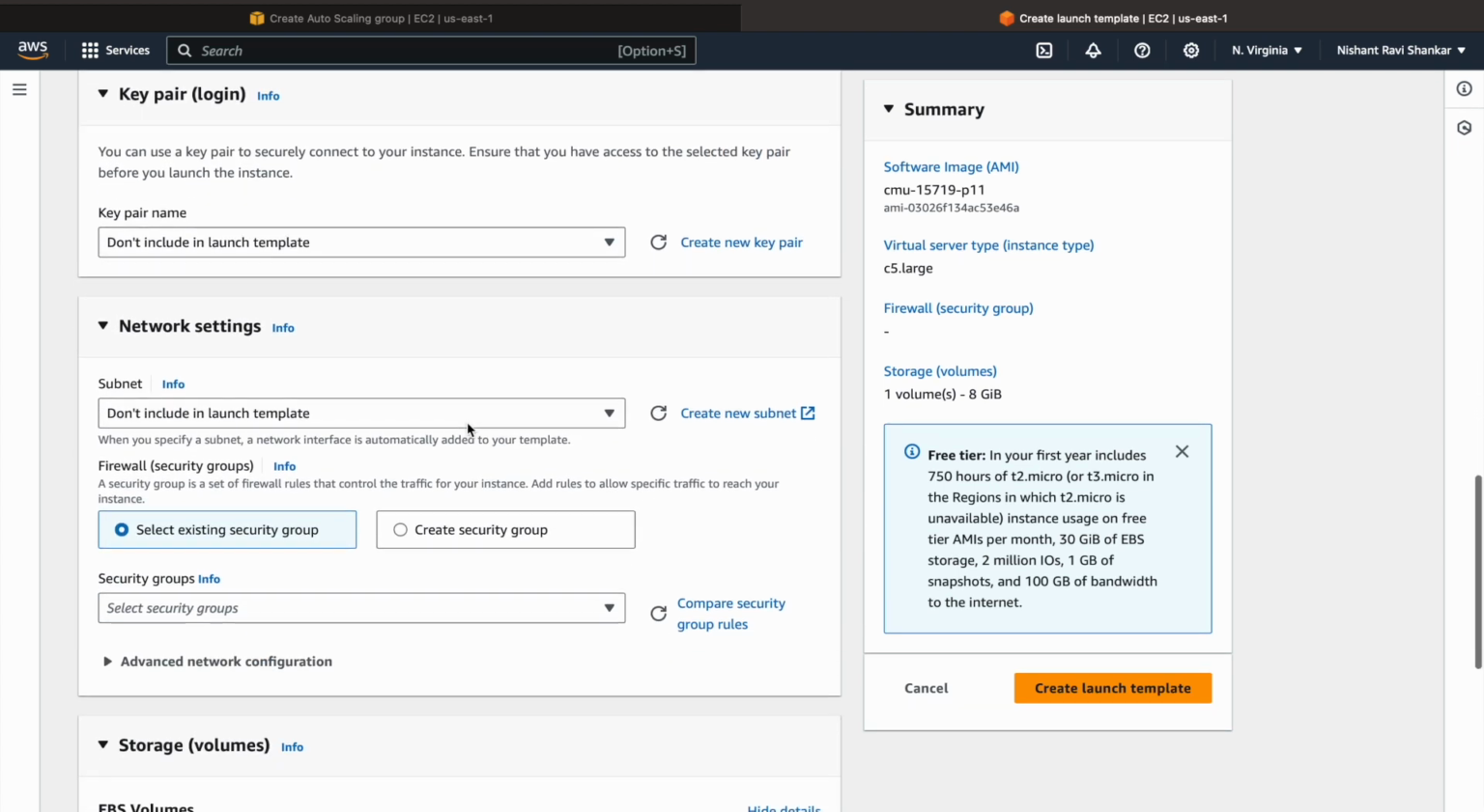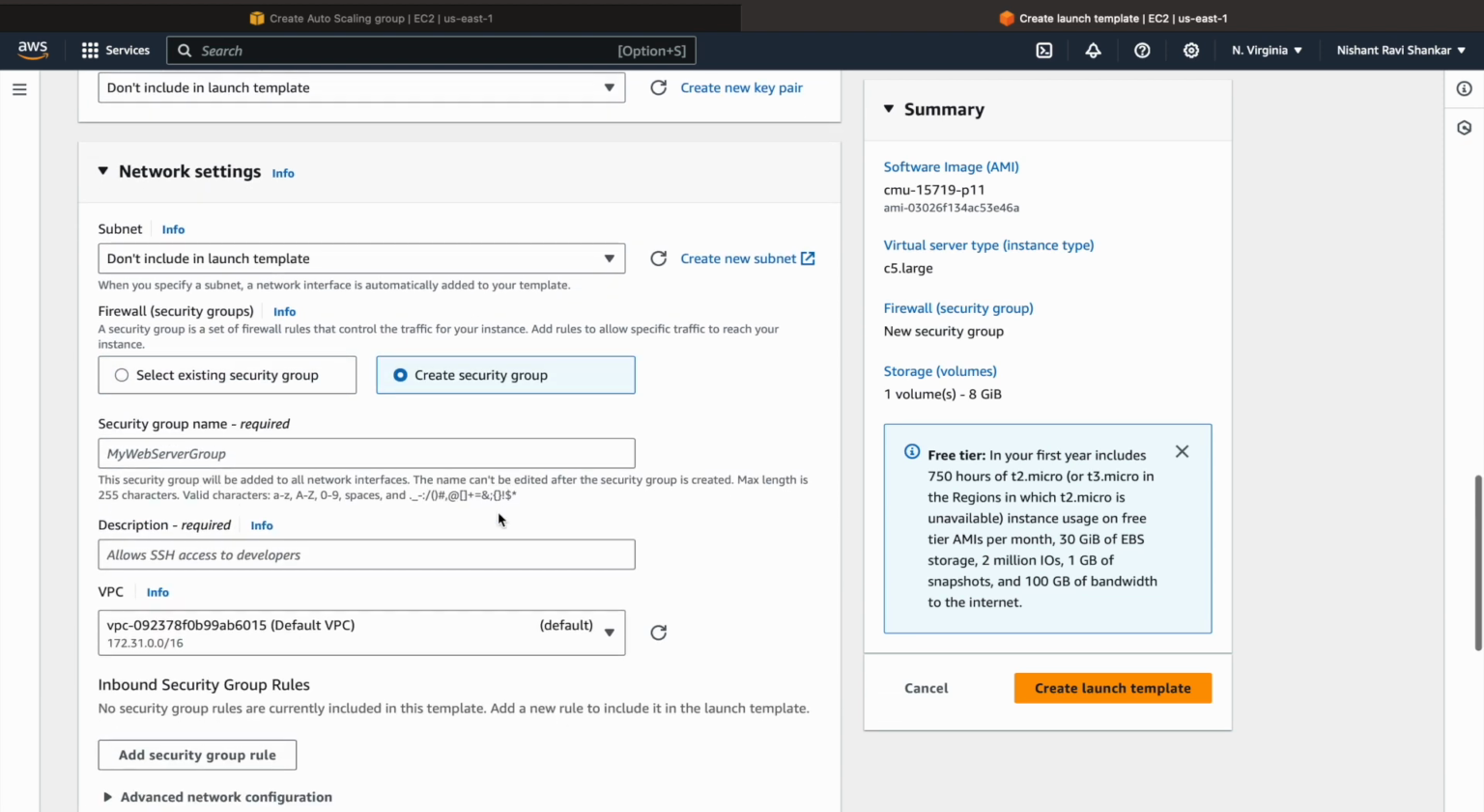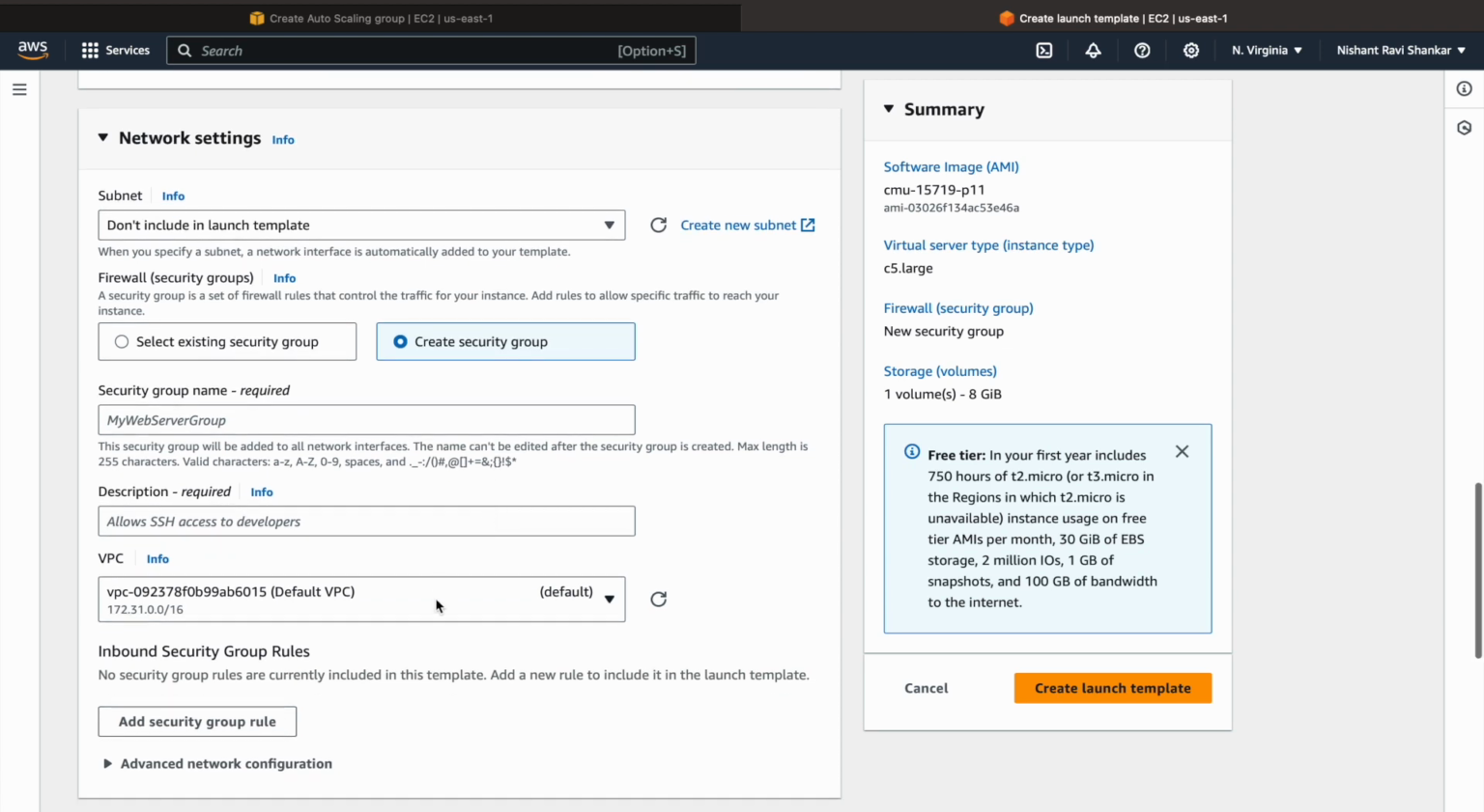The next important configuration is the network settings, where I'll need to specify a new security group that the EC2 instances need to be a part of. The security group will be part of the default VPC in the US East 1 region. Here, I'll specify the security group name and the description.